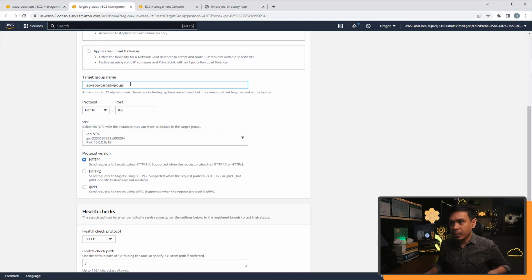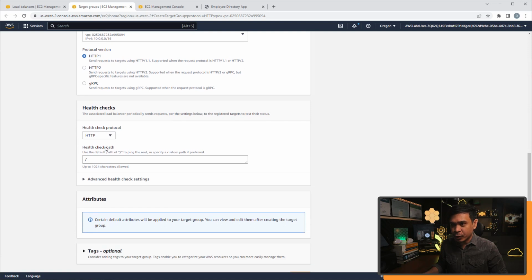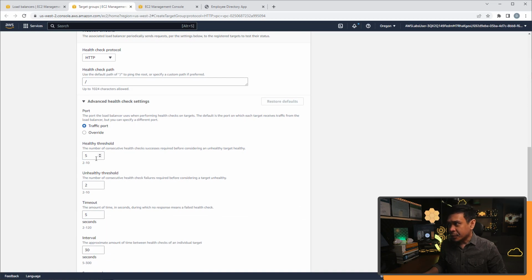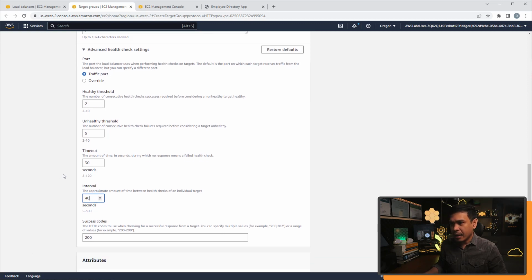Okay, there you go. We're going to add the target group. What else? I will leave the protocol version. Okay, the health check protocols. I need to modify this. So the healthy threshold, I'm going to select 2. For unhealthy, 5. The timeout will be 30. The interval will be 40.